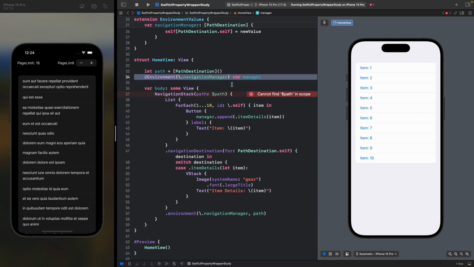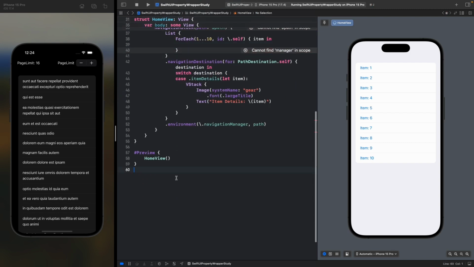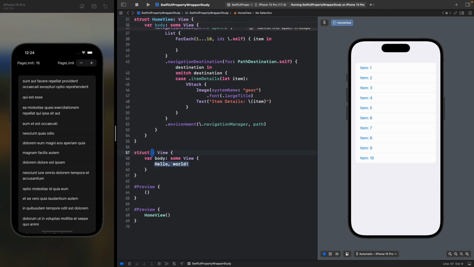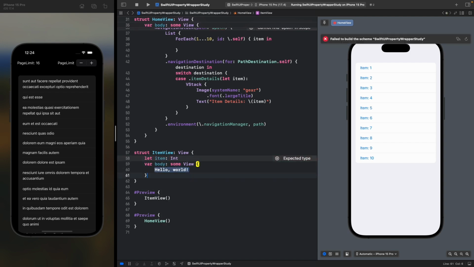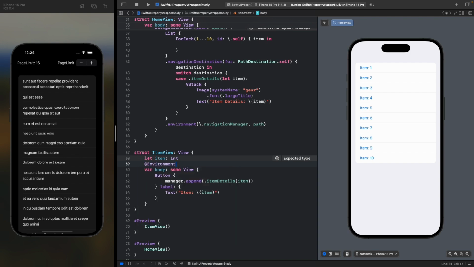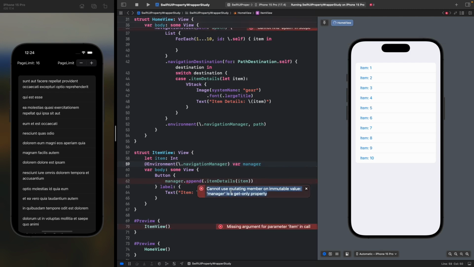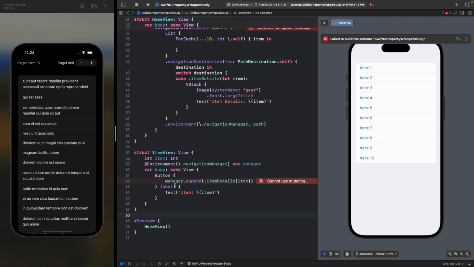Okay, and let's also make this a separate view. So I will make this as a view with the item view, and we'll take item as an integer, and we'll have the button, and inside this I can use the environment navigation manager, then I can append it. Yes, we need to make some tweaks to make this workable.